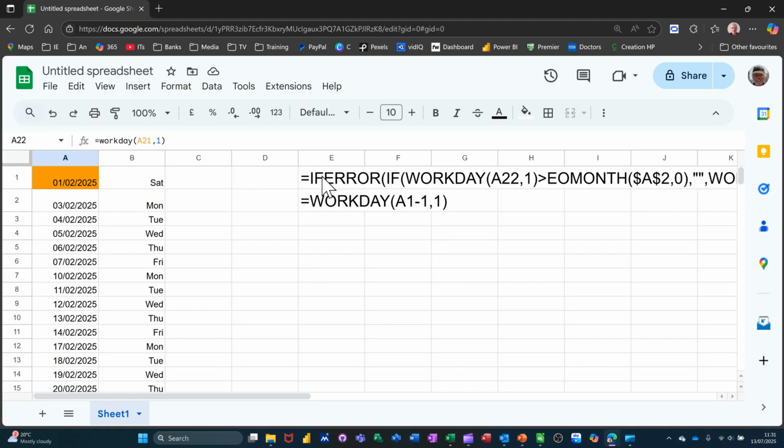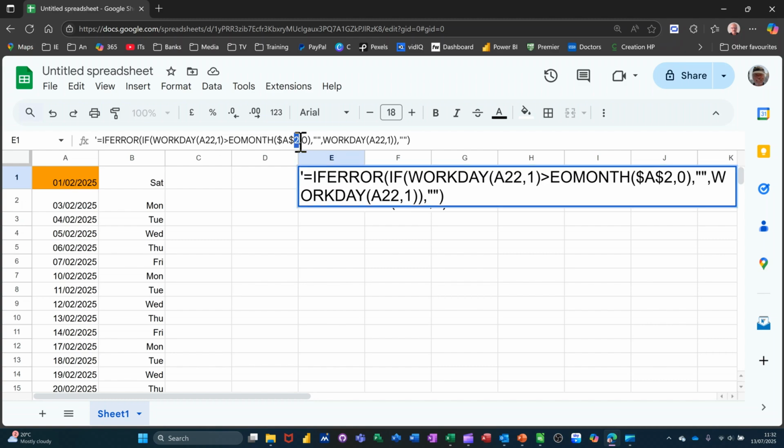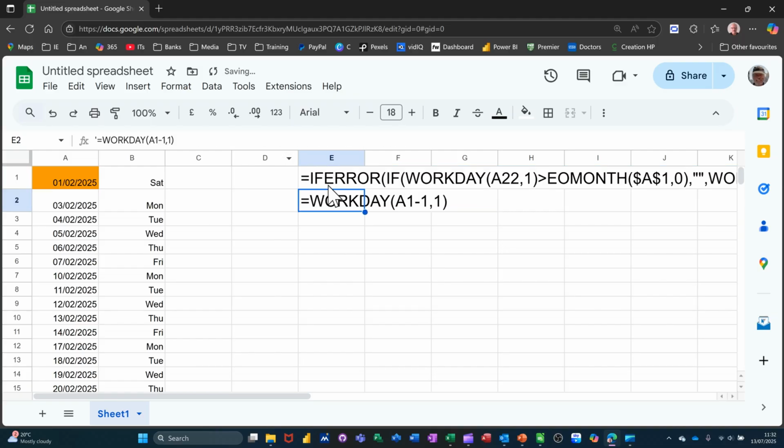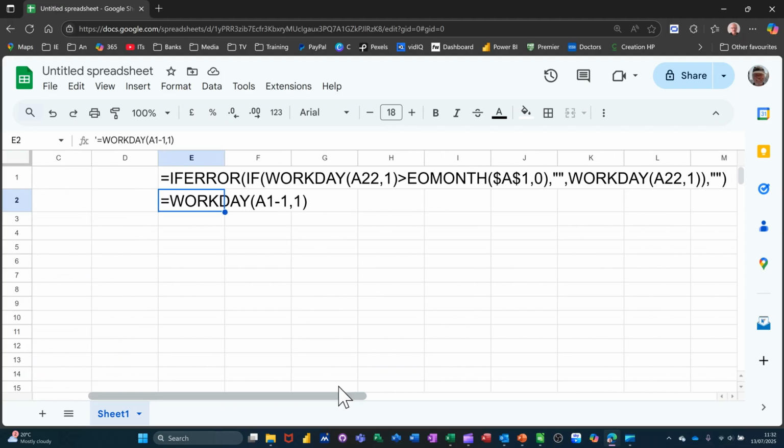I'll just edit that. That's because it's from a different sheet that I use. So A1, change that to a 1, just so the actual information is right. This is just text formatted, like so. So if it's greater than the end of the month, which at the moment is February, if that's true, quote, quote, do nothing. Otherwise, carry on doing the WORKDAY function, which we've just been doing. So it just carries on doing that. And then at the end, IFERROR, do nothing.